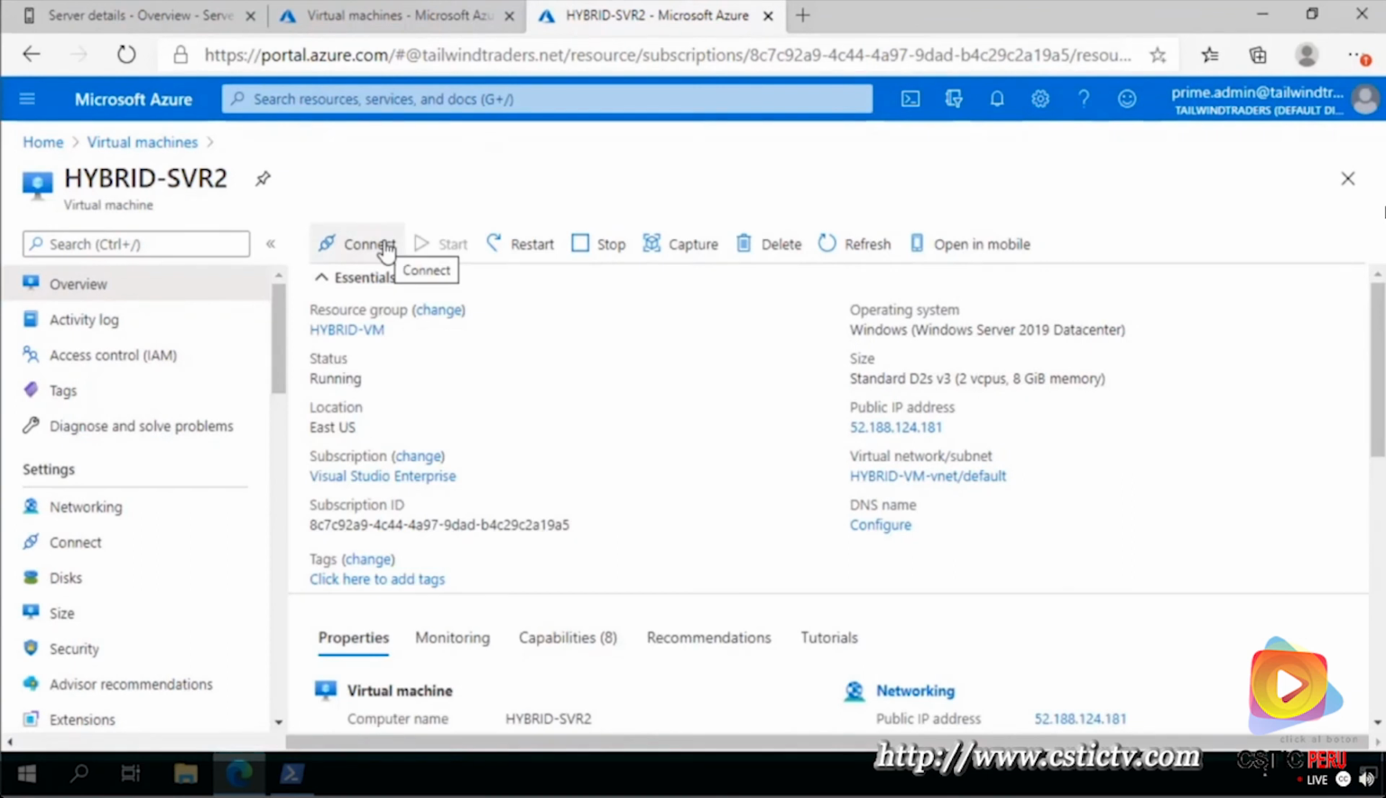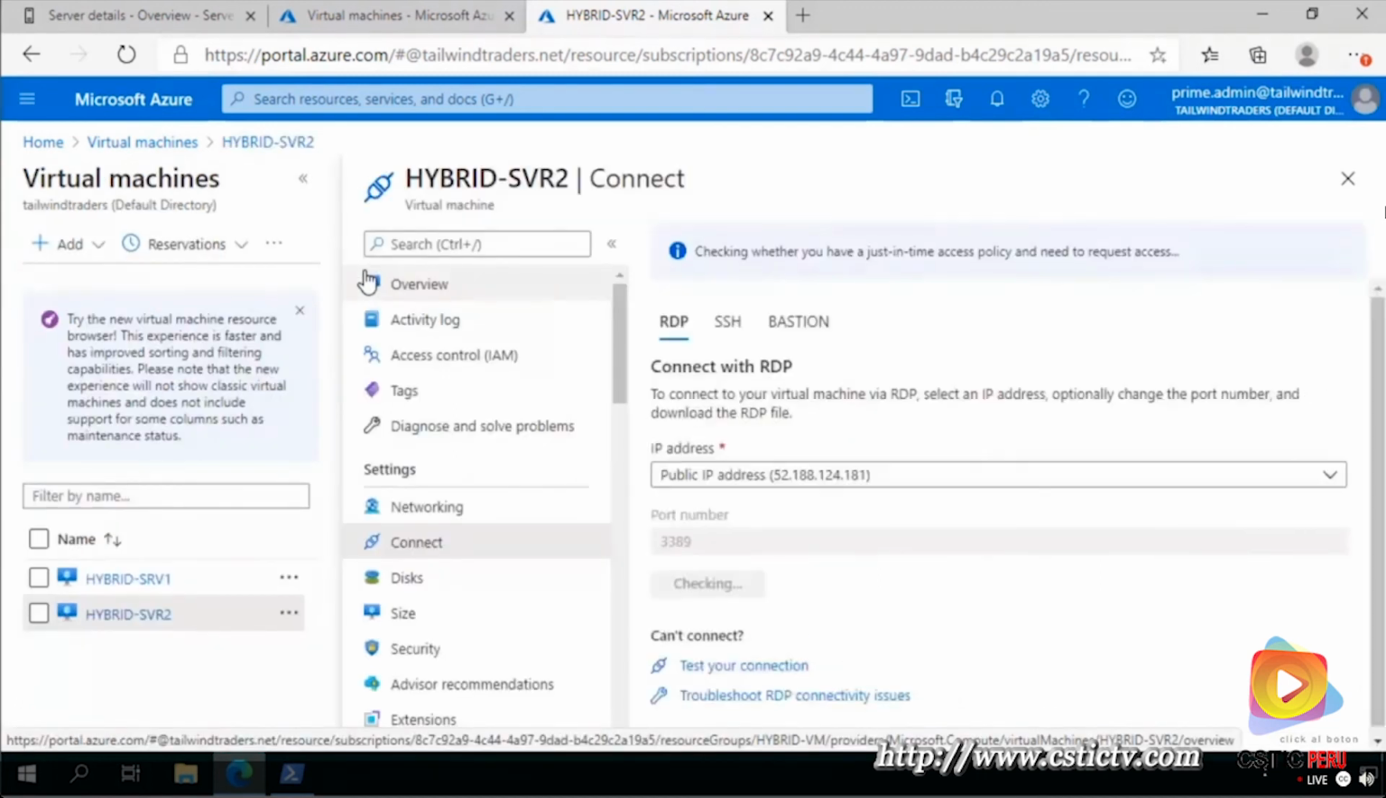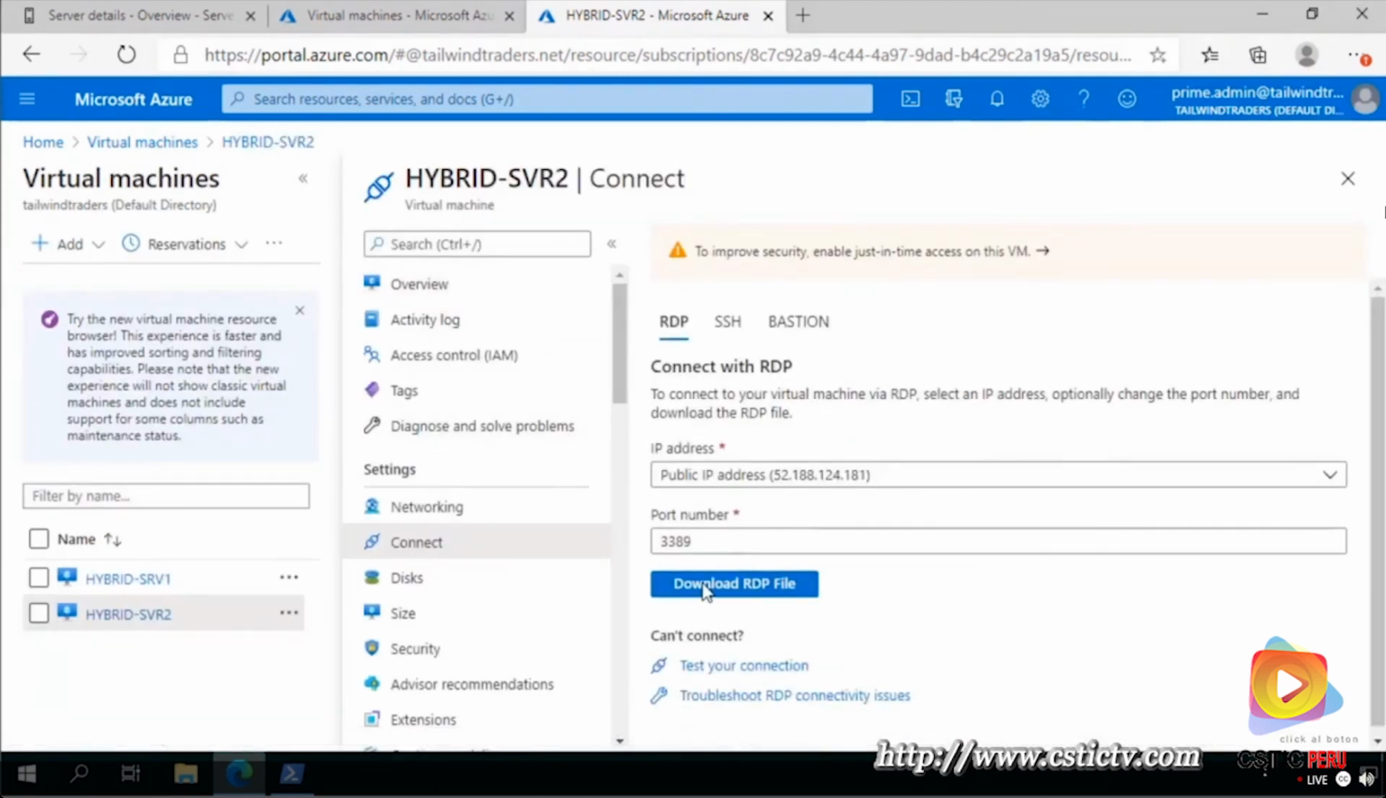Now remember that adding those role assignments can take up to 30 minutes to apply. So if you go and try and log in to the server straight away and it doesn't work, it might just be that that RBAC assignment has yet to be completed, actually being assigned into the server. I'm going to go ahead and connect via RDP. I've given it some time and sped it up for you, downloading the RDP file and connecting to the server.